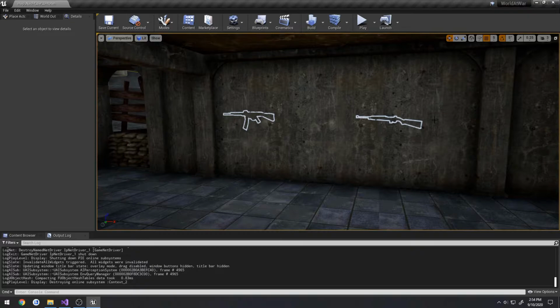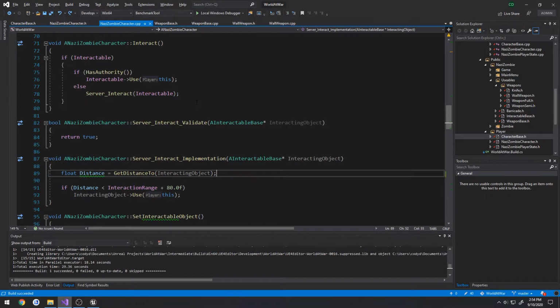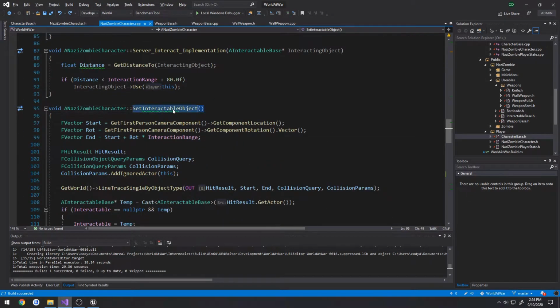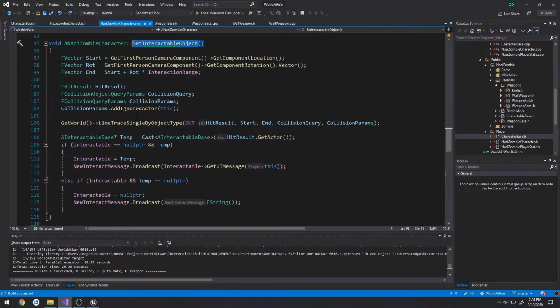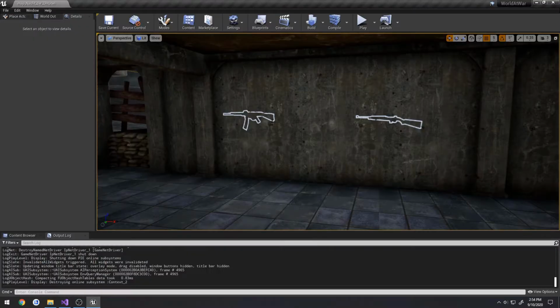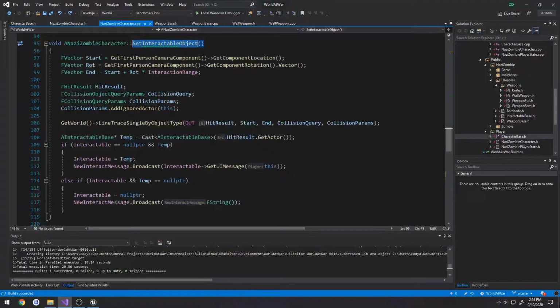So let's begin. First off, we're going to start with that first little feature of making it so when you press F, it'll say press F again to buy ammo. I want that to happen pretty much immediately. The way that's done is, if we look at our set interactable object, it's set up to run by performing a line trace. If the line trace hits an interactable, such as these wall weapons or the door, it will do a check. If interactable is null, meaning we were not looking at an interactable previously, and temporary, the object we hit, is valid, then we set interactable to equal the temporary, the interactable object we were looking at.